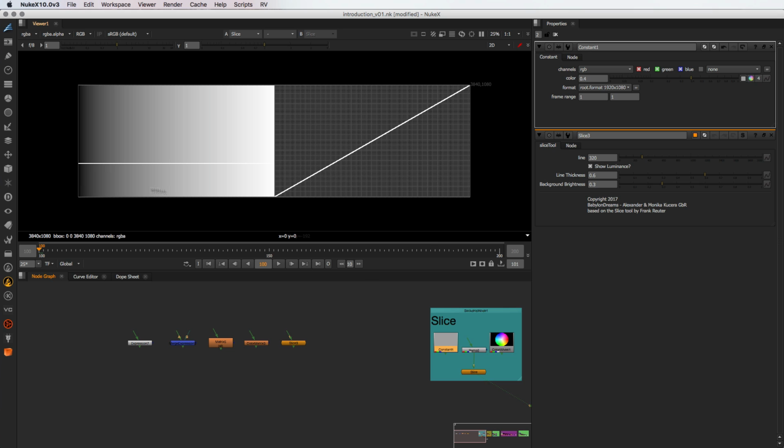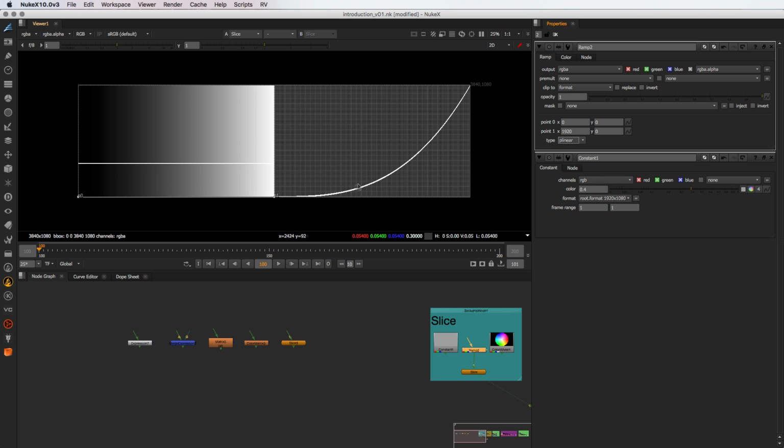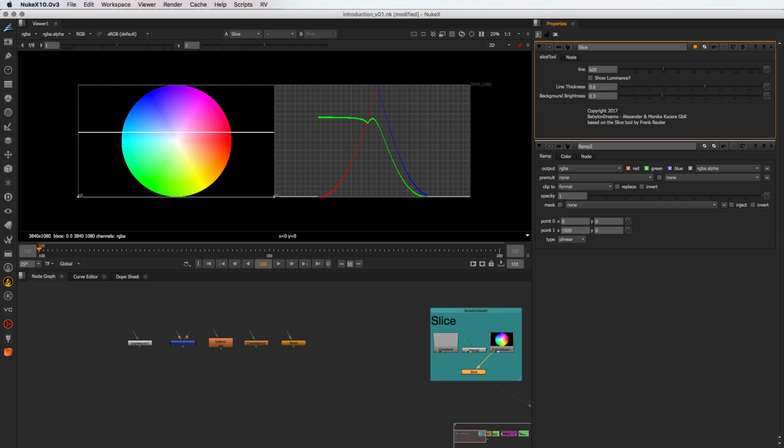If we look at a ramp, you can see it go from 0 all the way to the left, to 1 all the way on the right. And if we change the ramp type, you can see how the plotting changes accordingly. And if we look at a color wheel, you can see how the red, green, and blue values get plotted according to what's shown in the image. This allows us to directly inspect what a math or compositing operation actually does under the hood.